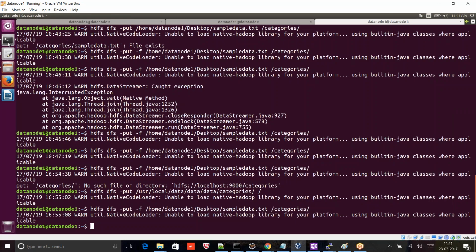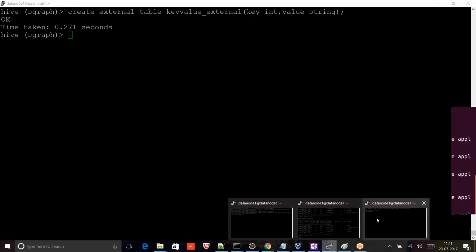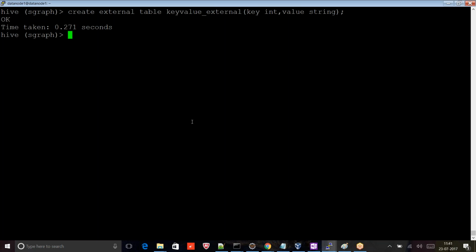Let's move on. What we were doing was trying to create an external table. You can create an external table like this. What is the default delimiter in this external table? Control A only. You can create all the other things the same way. The only difference comes with drop. When you drop it, the data will not be deleted. Let me show that quickly.